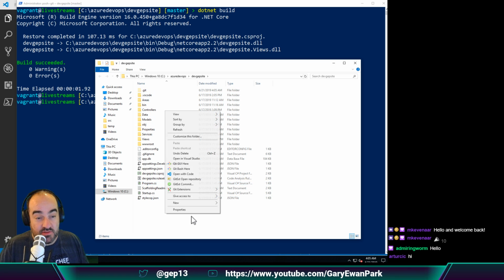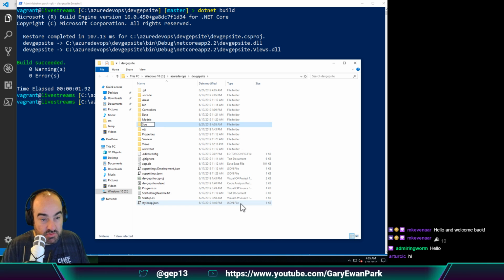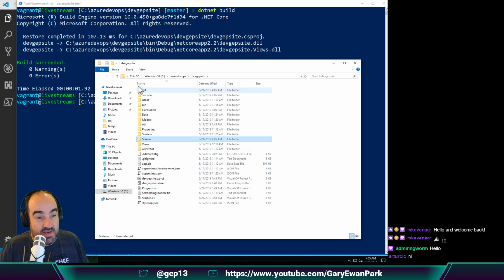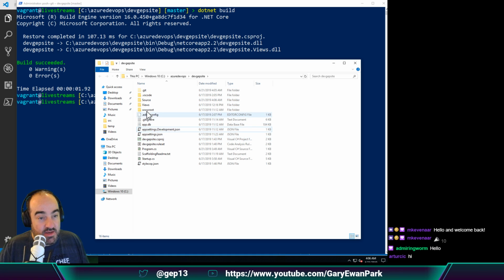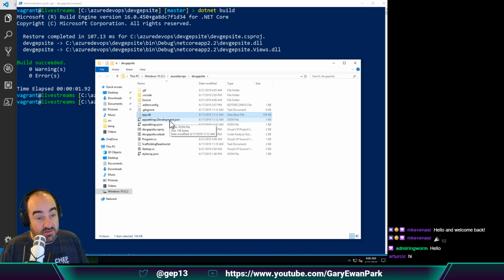So what I'm going to start with is creating a new folder here called source. And into there, I'm going to pull in pretty much everything. I'm going to leave the .vs code and the .git outside of there, but I'm going to put this into here, and then the views, this, I'm going to put into here. Those things I'm going to leave. That appdb file we don't actually need at all, so I'm going to delete that.